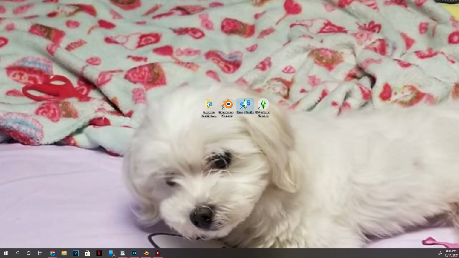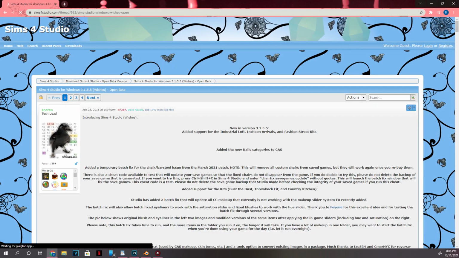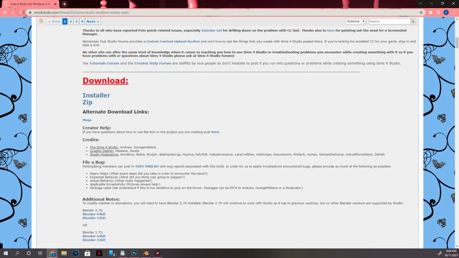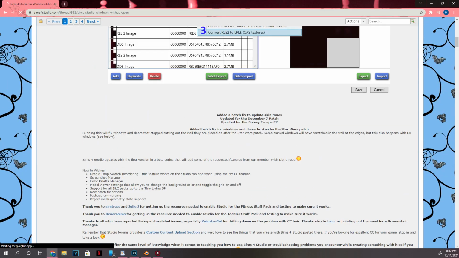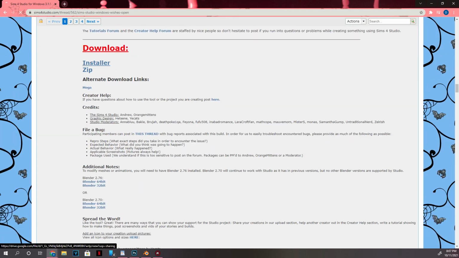And again, you want Sims 4 Studio, which I will provide links for in the description, which is where you get it. I use Windows, so I would open up the Windows one and just scroll down, and you'll see an installer or a zip. Either one works.